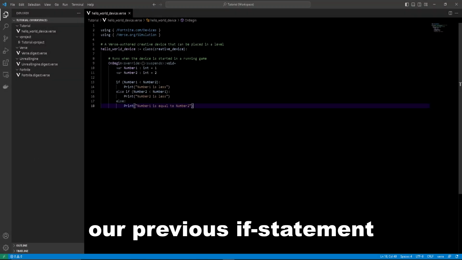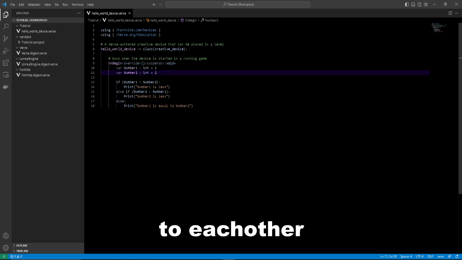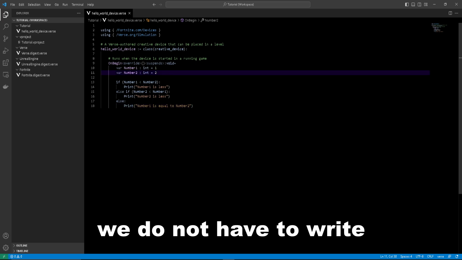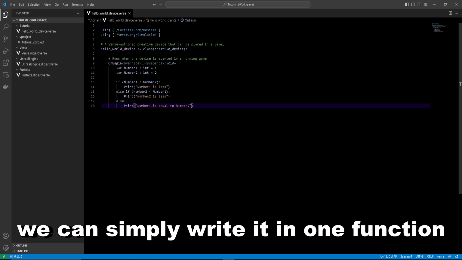Let's go back to our previous if statement. Imagine we have 100 numbers that need to be compared to each other. We do not have to write 100 of those if statements. We can simply write it in one function.